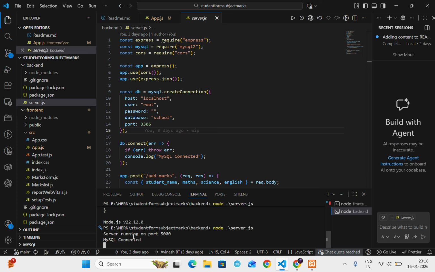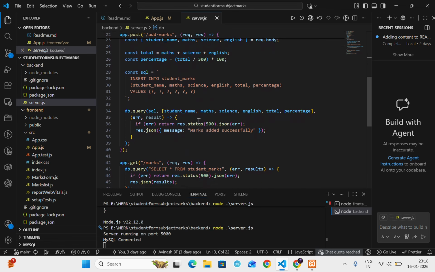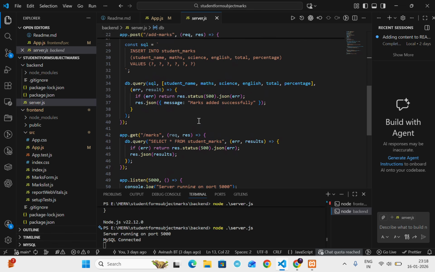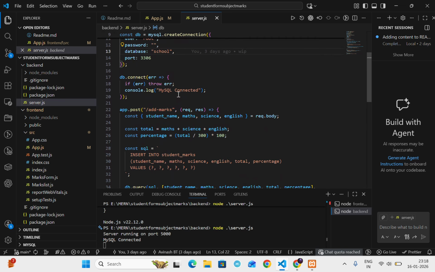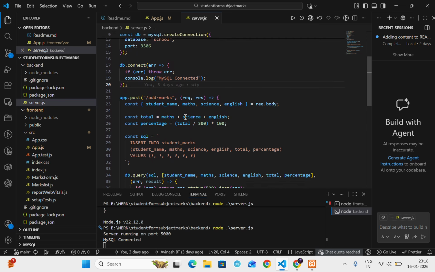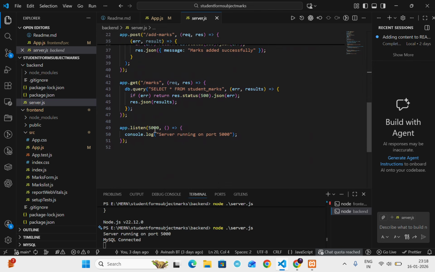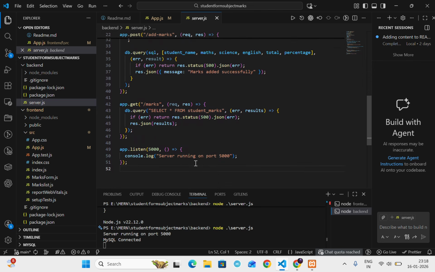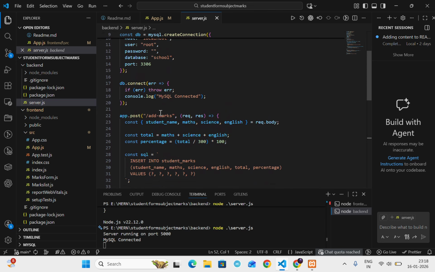See, it is running on port number 5000. I just gave this console log where it says MySQL connected. Okay, connected. So here, I just added it like this.